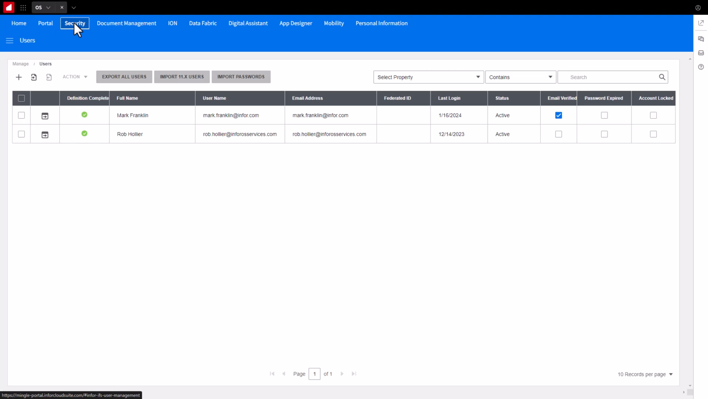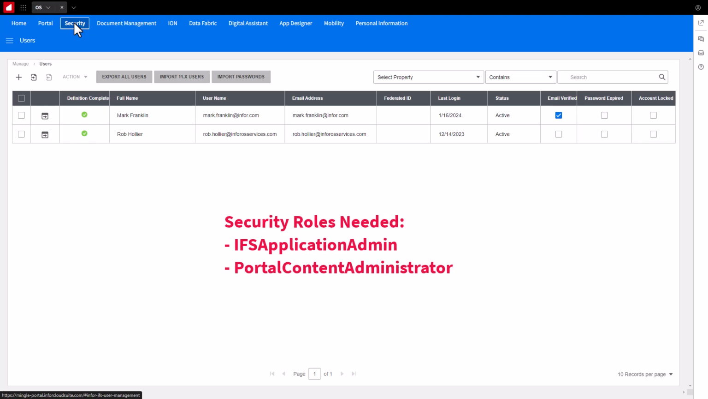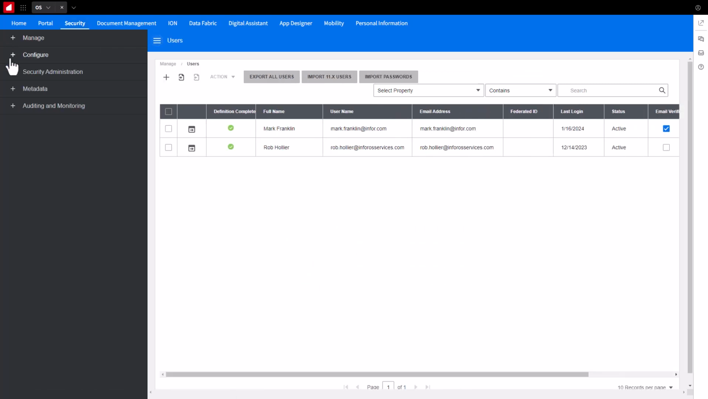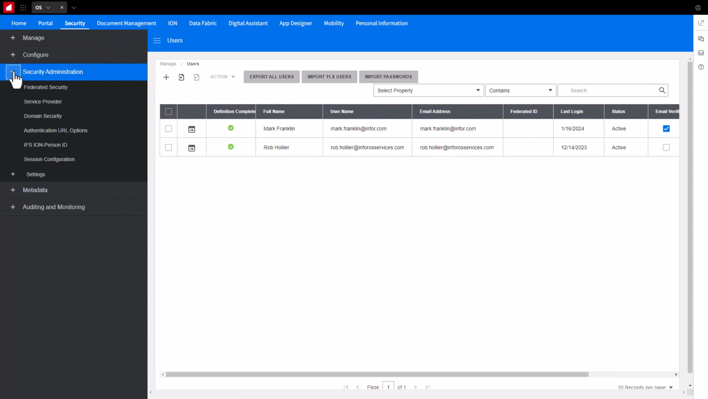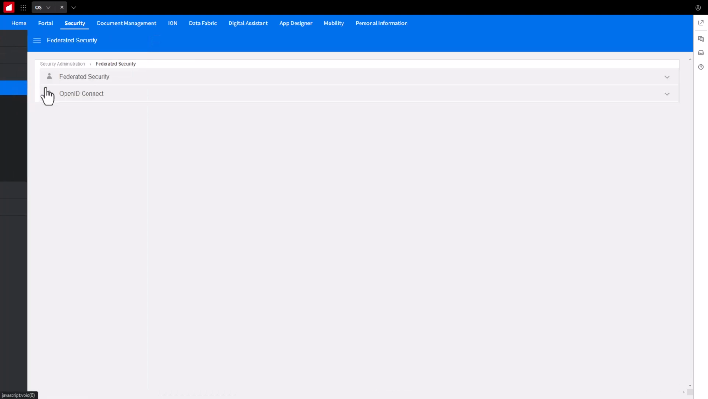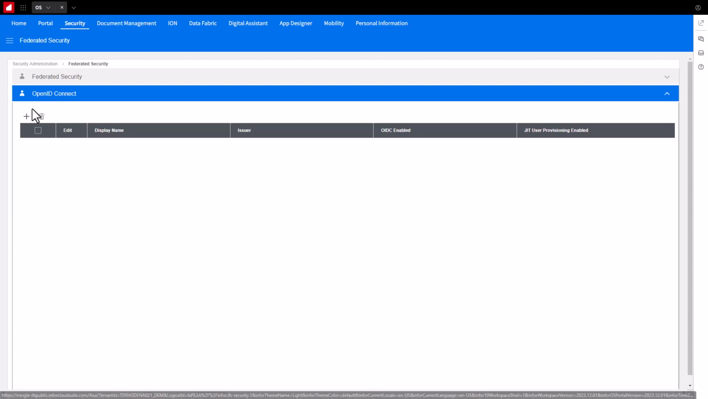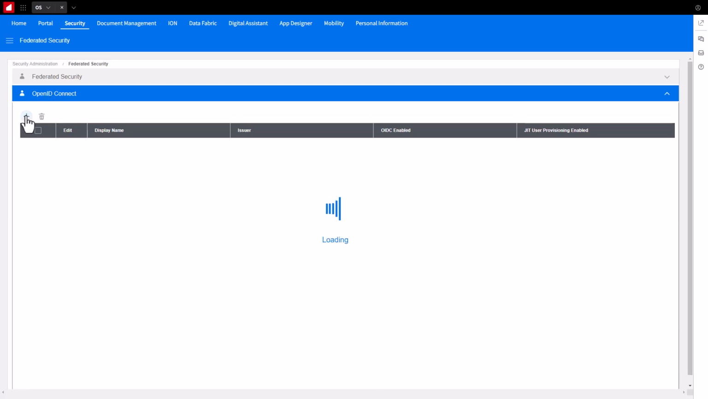If you do not have the security tab or card displayed, you will need the IFS application admin and portal content administrator security roles assigned to your user account. In the user's menu selector, expand security administration and select federated security. Select OpenID Connect. Click on the plus sign to add a new item.